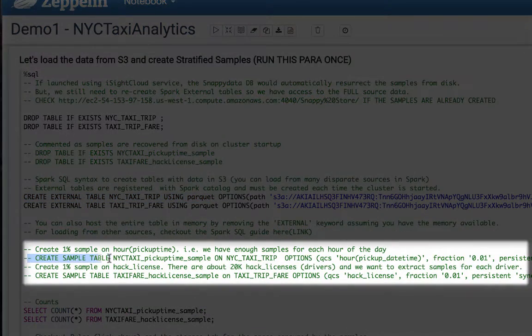We've also created a sample table, and the way that works is we pass it a query column set. So those are the columns we want the sample table to stratify on. Here we're stratifying on pickup underscore date time, and we're asking for a fraction of 1%, which means we want it to be 1% of the size of the original data set. We also create a sample table on hack license. You can see it's the same here.